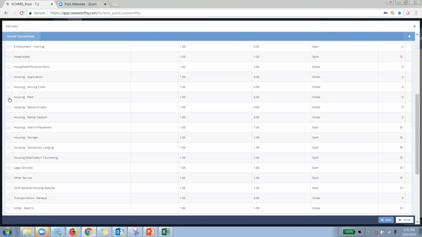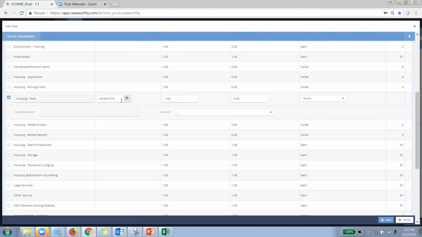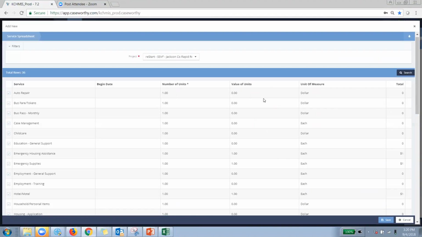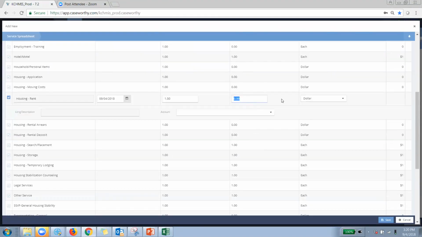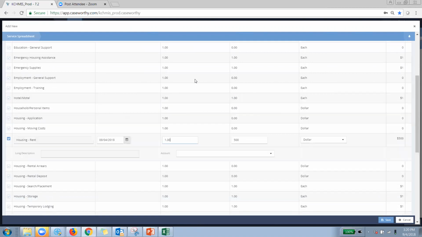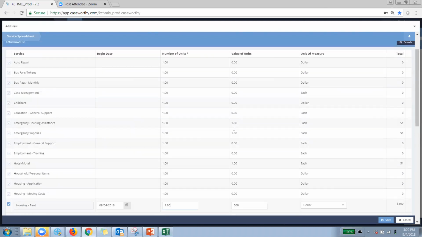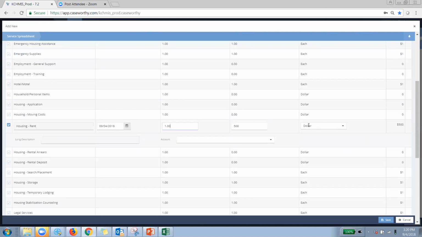So we're going to call it rent. Rental deposit would be security deposit. Rental arrears would obviously be back rent. In this case, we're going to just say rent. And we'll leave it as 9/4 because we'll say it's the September rent. Now, this one you're going to want to put in the value of units column, and we'll say it's $500. Leave number of units as 1, value of units as the amount, and it'll default to dollars, and you can see it shows $500 there in the far right, and then hit save.